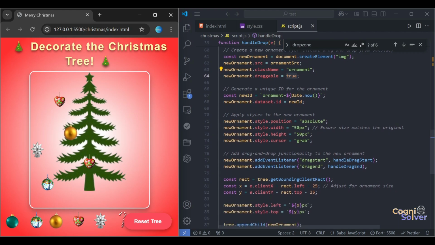After that we are creating a new unique ID for those values. So if you see, we are getting the ID. Each element inside this drop zone should have a unique value, so that if I am moving one item, it does not hamper the other items' positions.